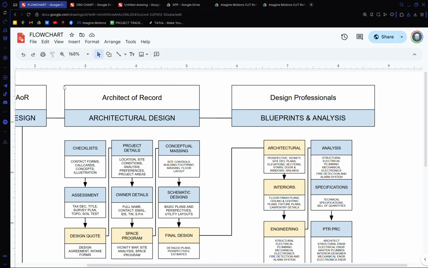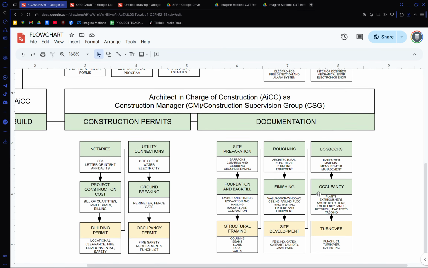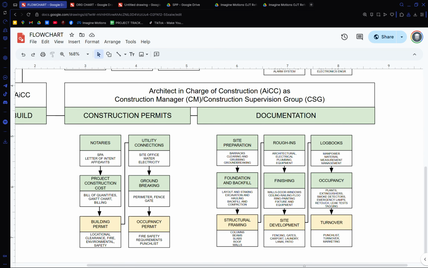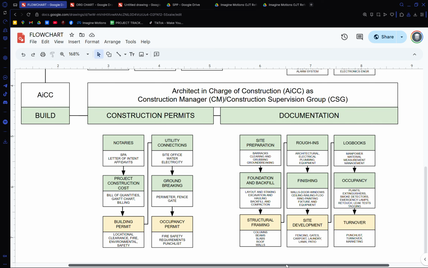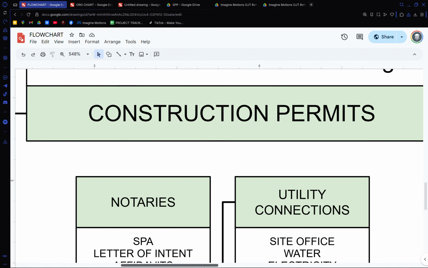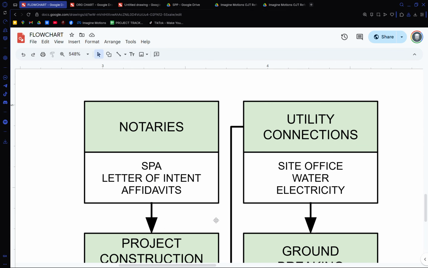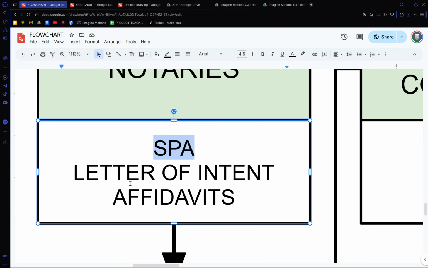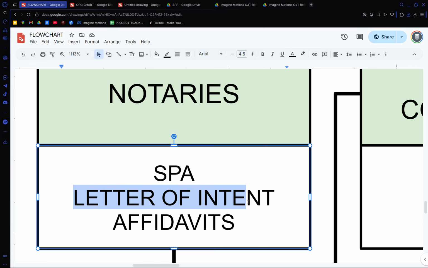Now that you are done with the whole design phase, finally the client will say, let's start construction. And you're going to say, but ma'am, we need the building permit first. So you can offer, either as architect of record or architect in charge of construction, to do the construction permits assistance. First, you need your SPA, special power of attorney, letter of intent, and affidavits of all the clients.